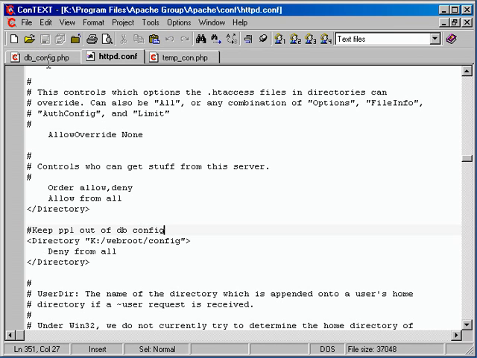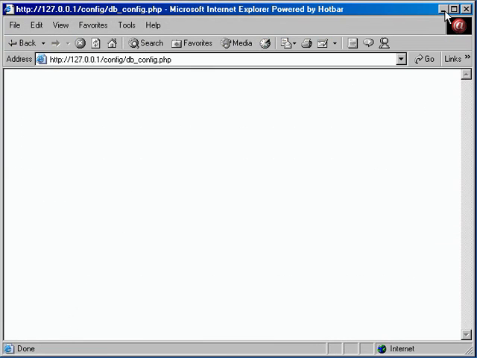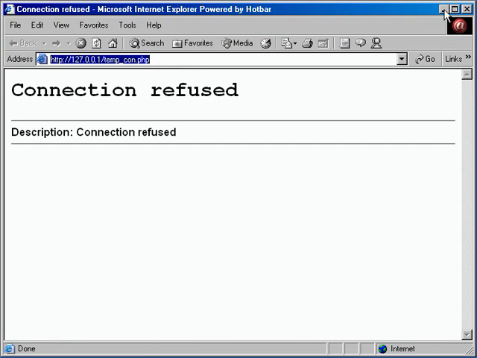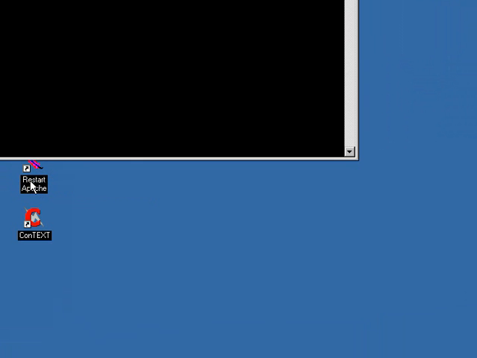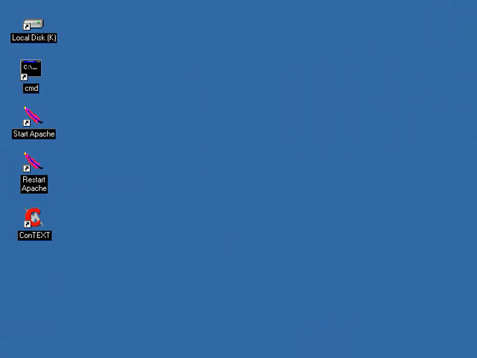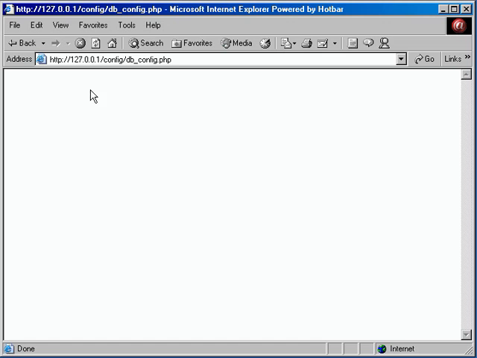I'll save that out. Now I need to restart Apache so it loads this config file back in. So I'll go back to my desktop, which is about a zillion layers down. Okay, and I will have to restart Apache. This shortcut is normally found in the Start menu under Apache. I just copied it here to make it quicker. So I'll restart Apache. It loads up, restarts.